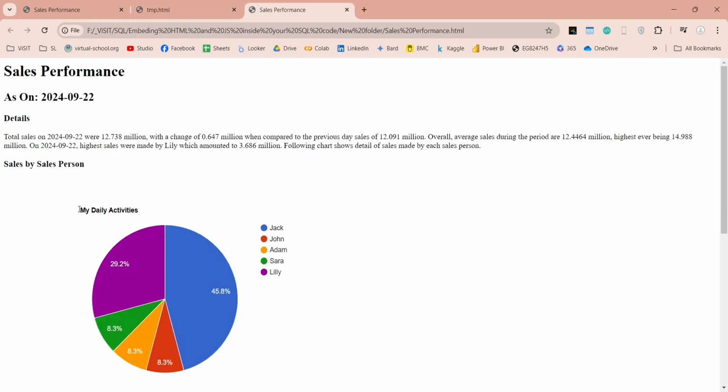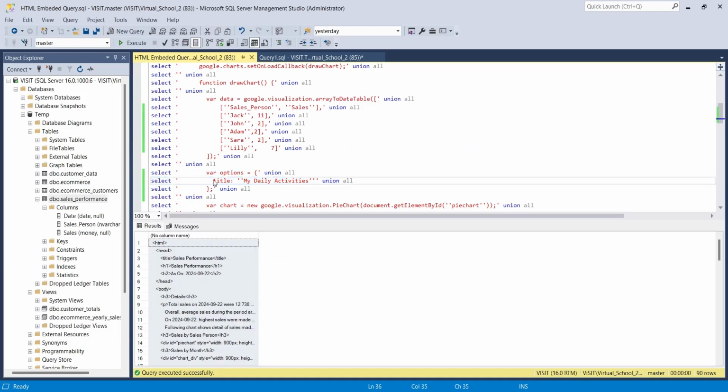There is also a title of this pie chart, which we may want to remove. We can go back to our SQL query and find the relevant code. We can either change this title or remove it by simply disabling this line using the comment button.